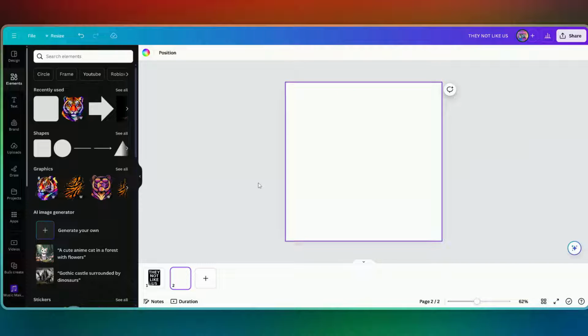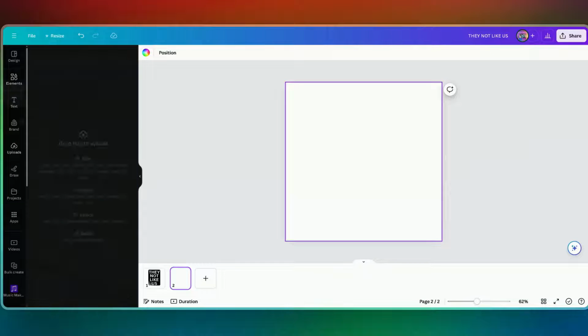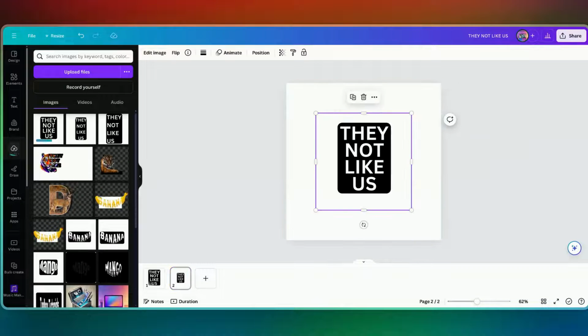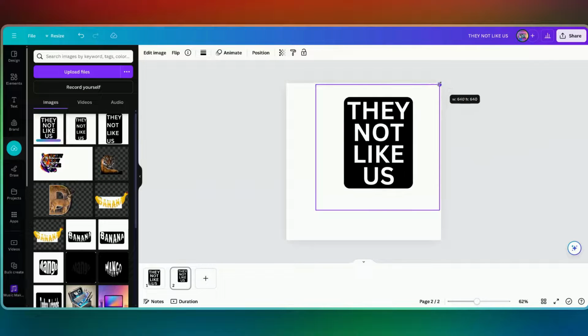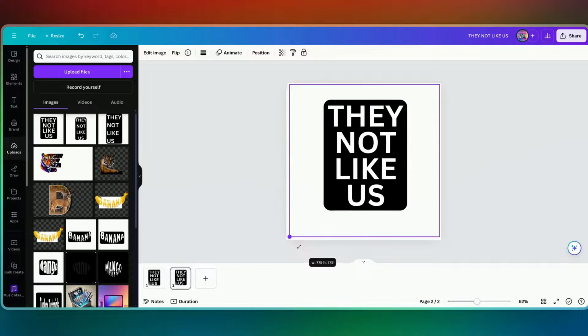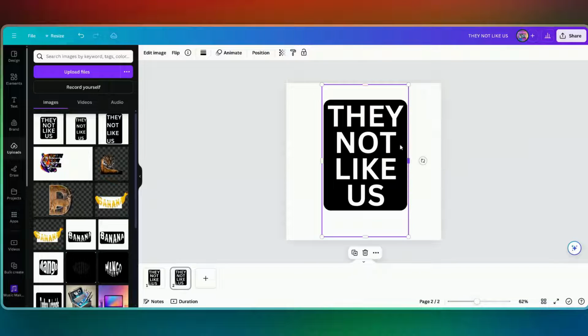After that done, open new page, add TheyNotLikeUS. So now you have the text which you're gonna use. You can crop it a little bit, as much as possible, so it's easier.